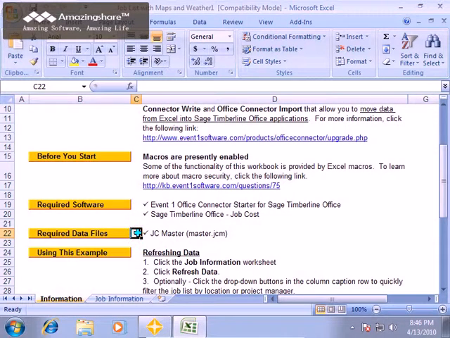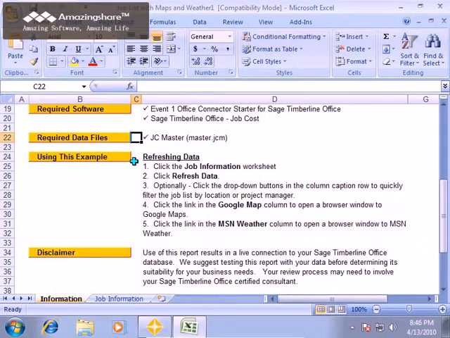Then the data files that are required. In this case, job cost is a required application, so hence I need the job cost master file to be present. Scrolling on down, I see an enumerated list of steps to run the report.